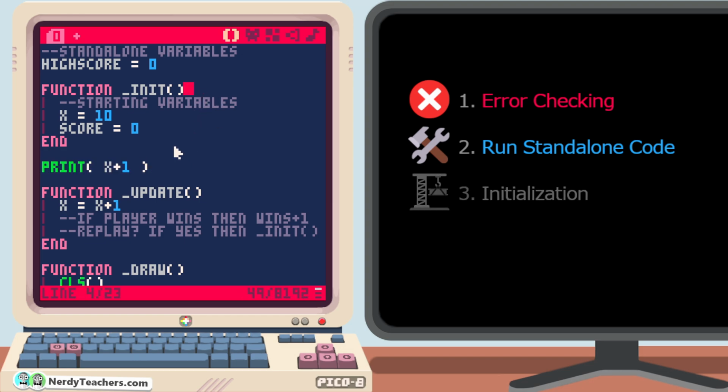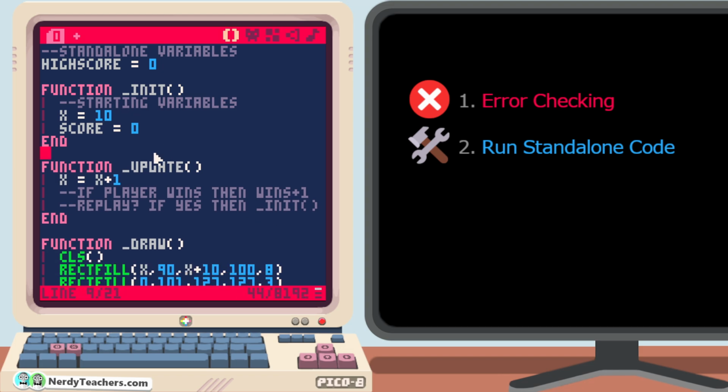And this is a common mistake that can happen. Sometimes code you think is inside of a function gets accidentally written outside, and this error message can be really frustrating because you think the variable is set up by init before this line gets run. So be careful of standalone code, and remember that it is the first code to get run.